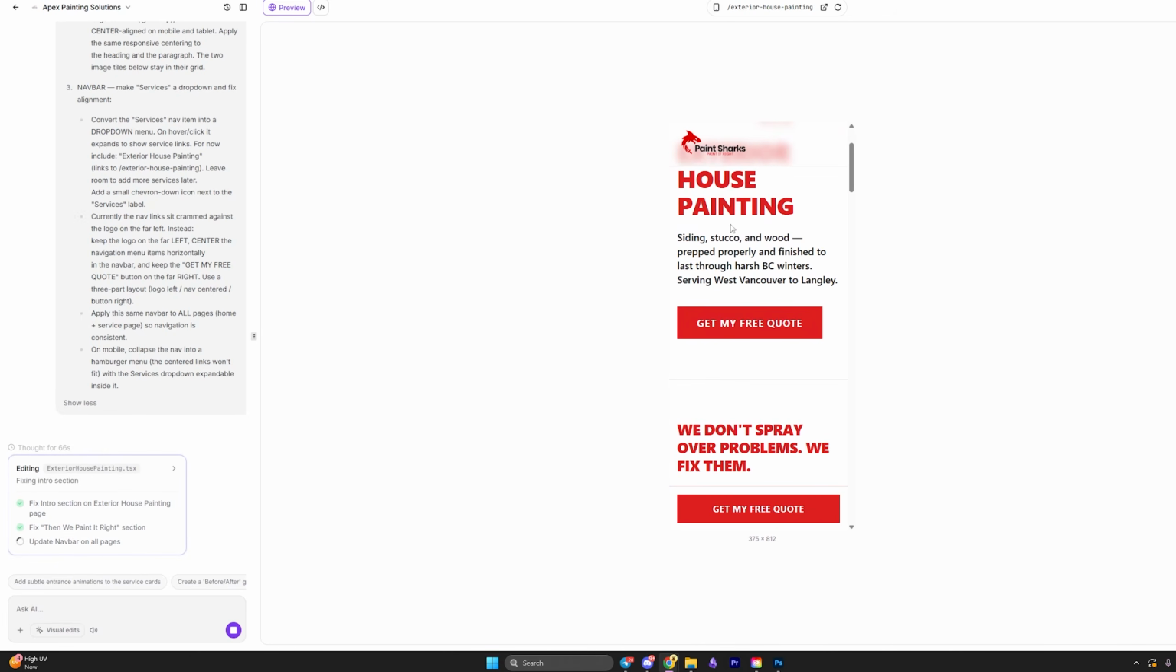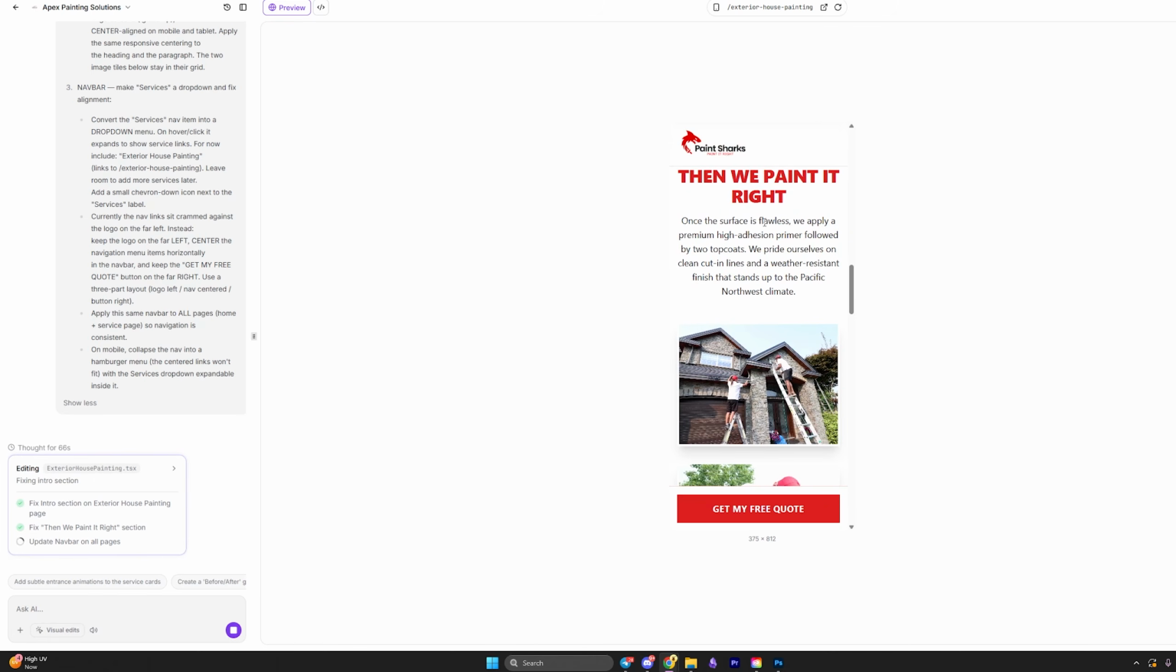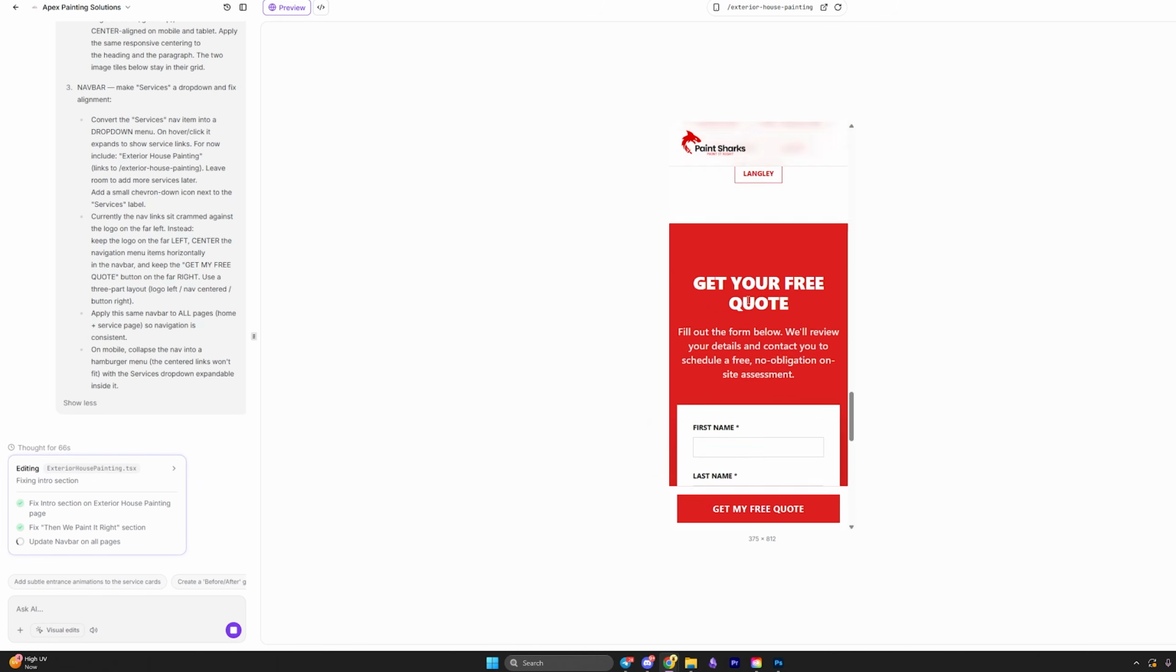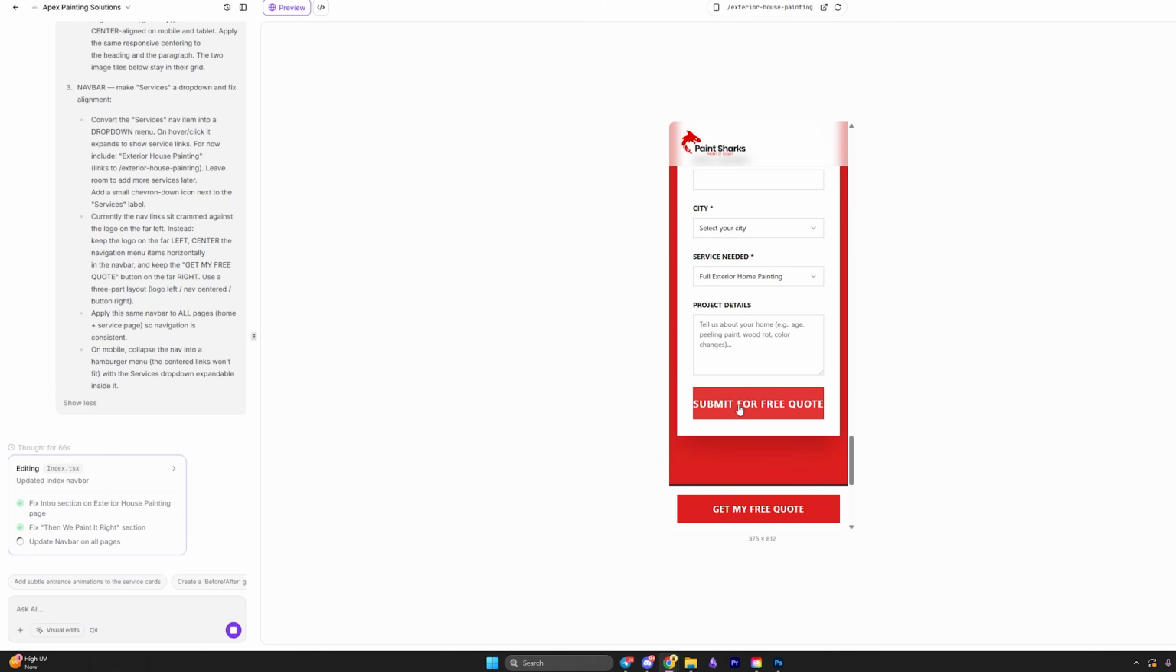Now let's look at the mobile. Looks nice, looks great. This is now centered. So readability is improved significantly. Other thing, the submit for free quote. You can see here that this submit for free quote should be a little bit shorter, maybe submit or get a free quote, or make this text smaller.